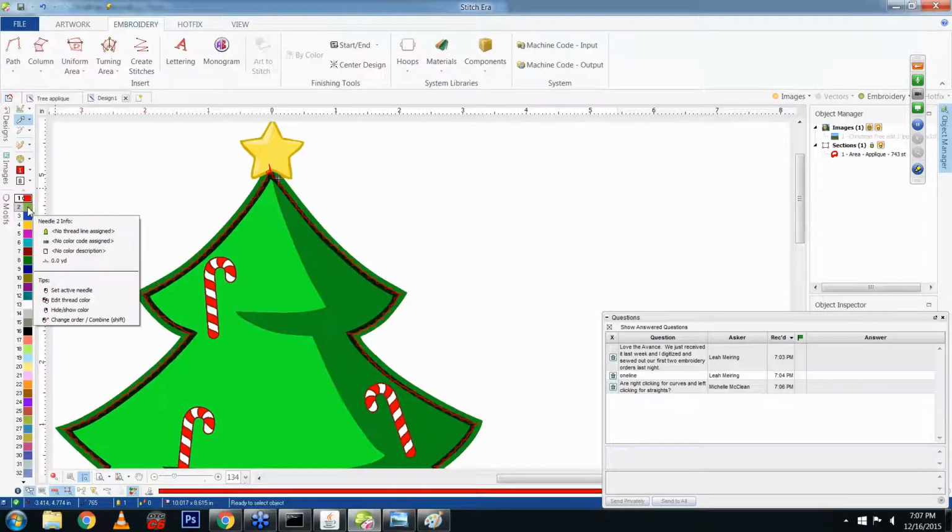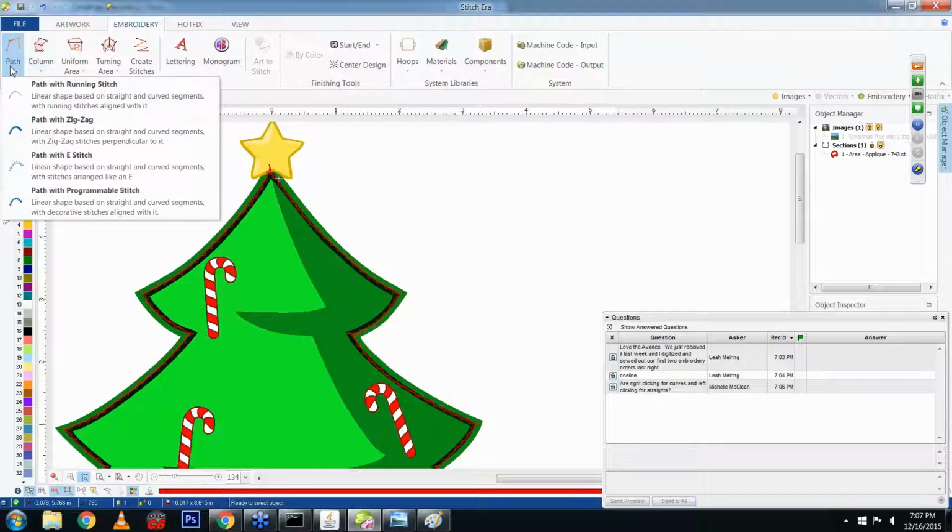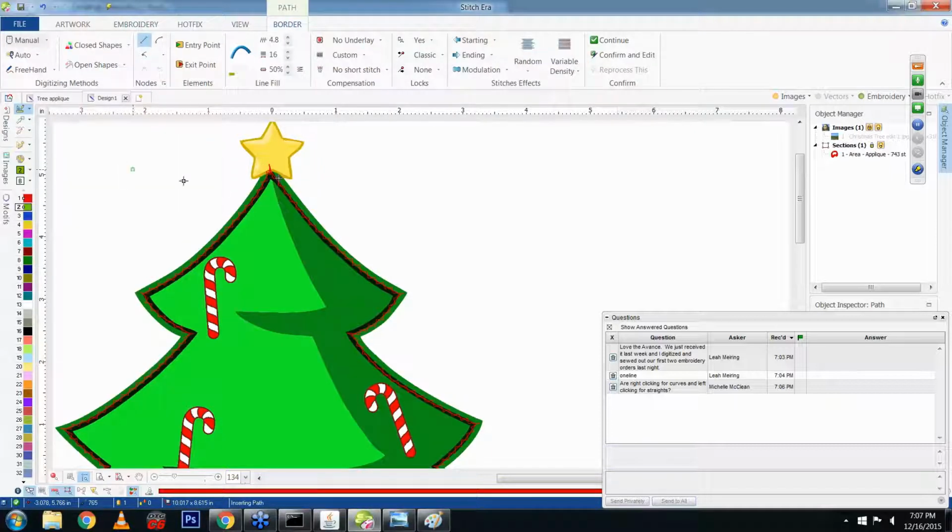Next, I would change the color and choose my path, and the path was a zigzag. Follow the same pattern. And you can see that's going to be my satin width. It's kind of thin, so I will come up here to 16 and we will make it 50.